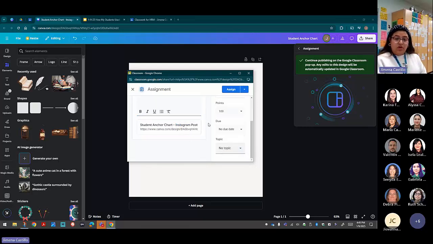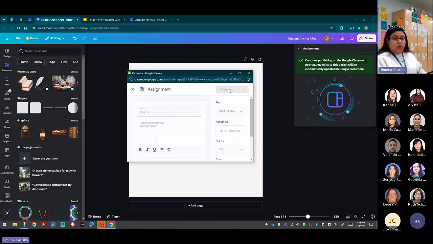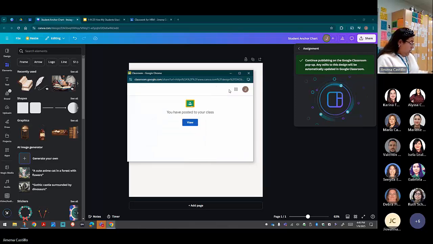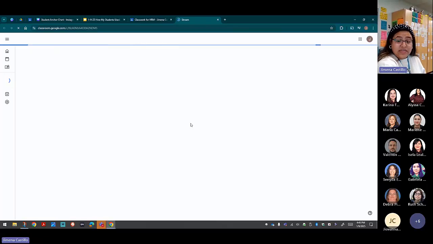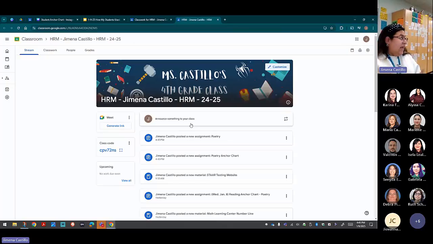Again, the link will be generated, and then we assign. And for those of us that are curious how it looks from the student end, because I know some of us want to know what the kids are going to see, especially those of us that have never used Canva in the classroom and you want to try it out.